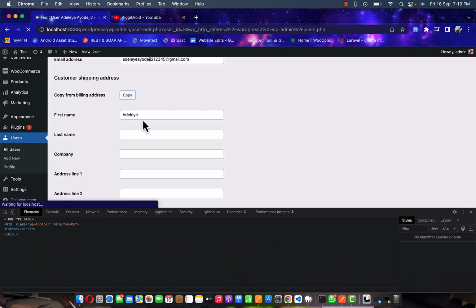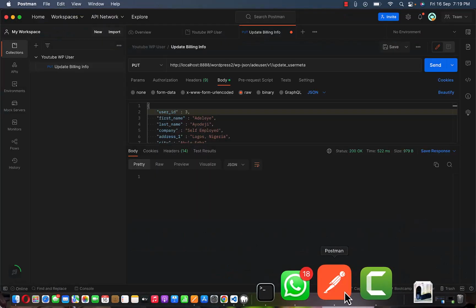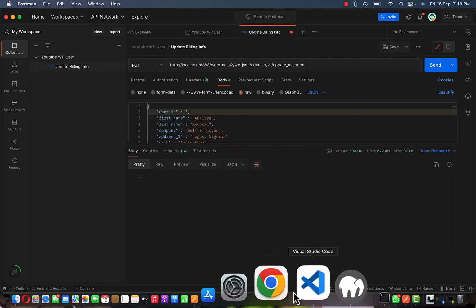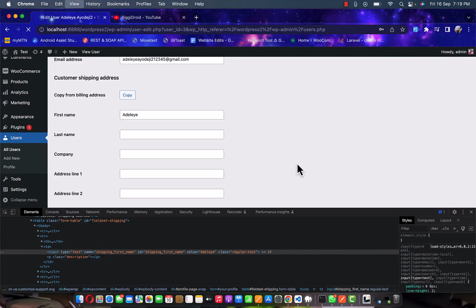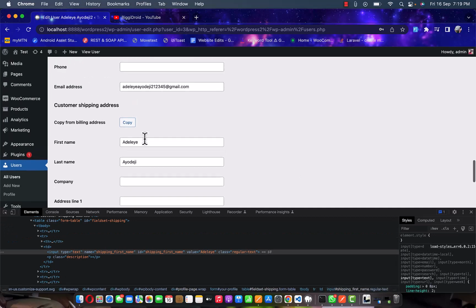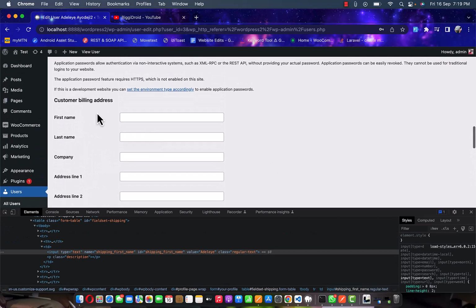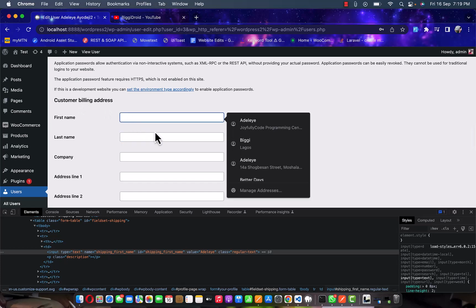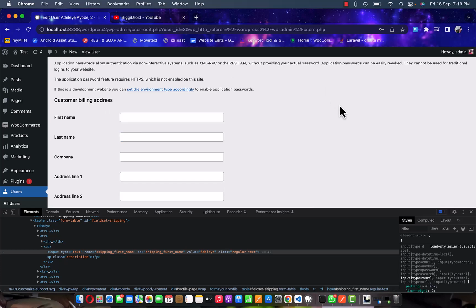So if I refresh now, you will find nothing until I send this request, and the last name is what? Ayodeji. If I send this now, this will update the shipping area for me. Can you see? Don't forget, this will not affect the billing. So the billing is not what's updating. So if you want the billing to be updating, you can use the optimized version.